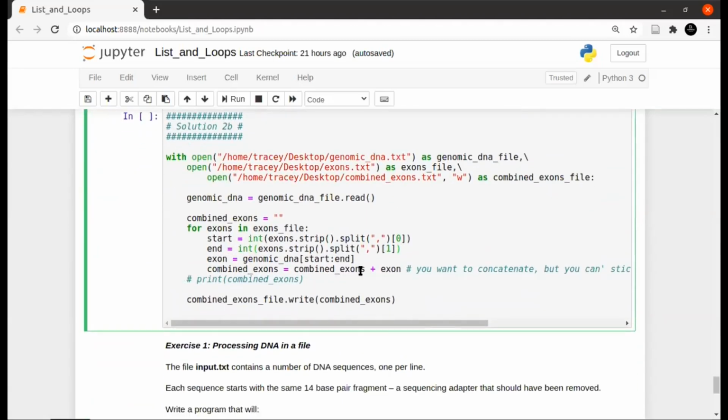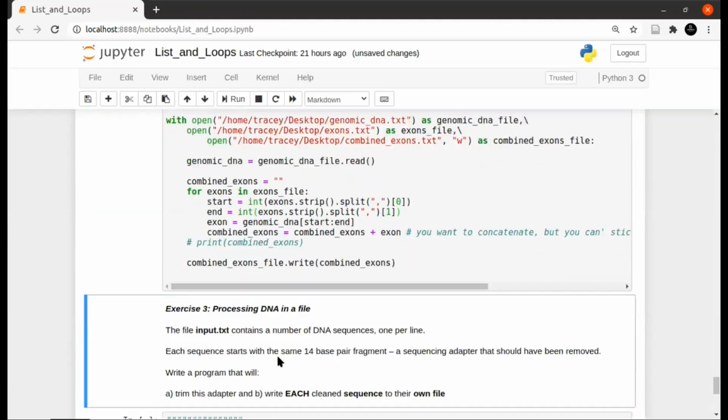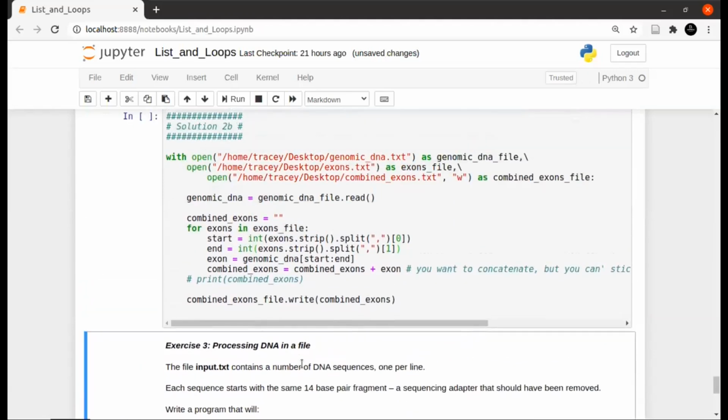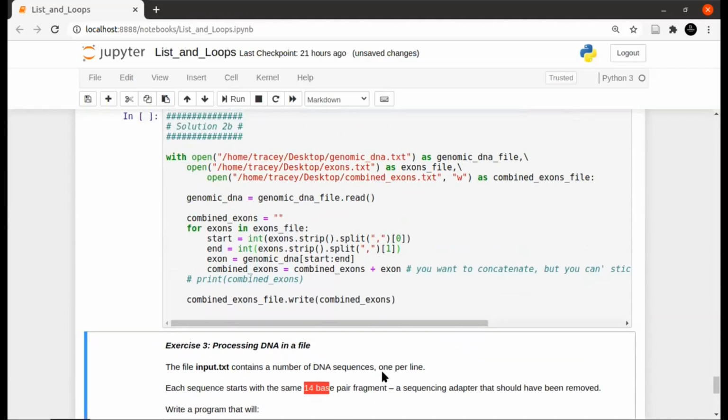Okay, so now what I want to do is, this is actually exercise 3, but it is based on exercise 1. Remember, exercise 1 said that we needed to trim the adapter sequence at the start off, and then we needed to write each of them to one file but on a separate line.